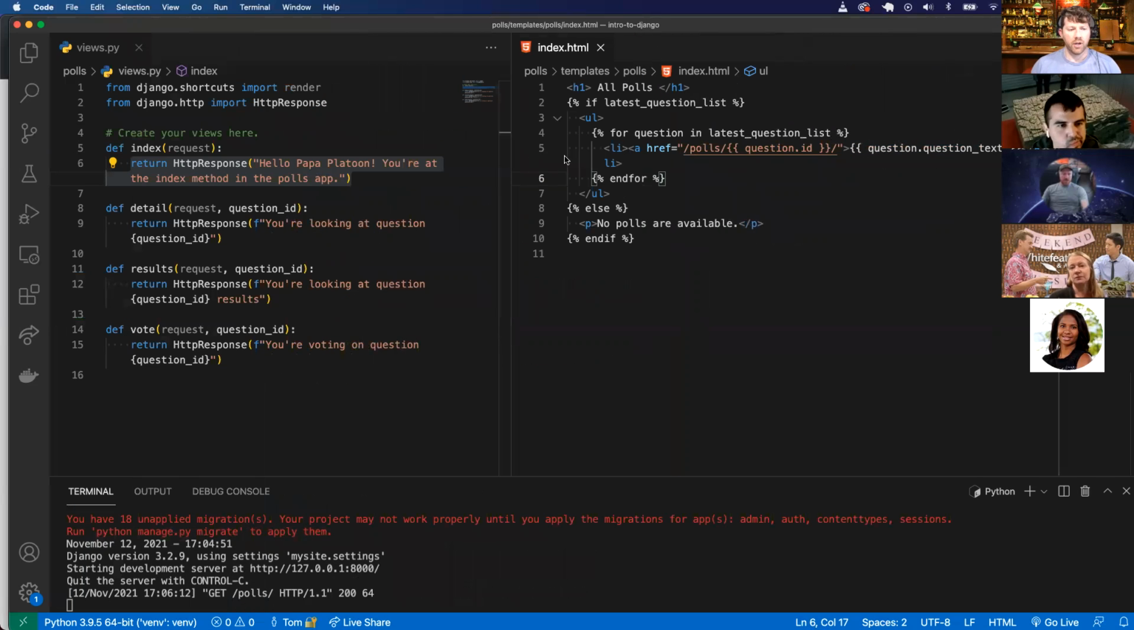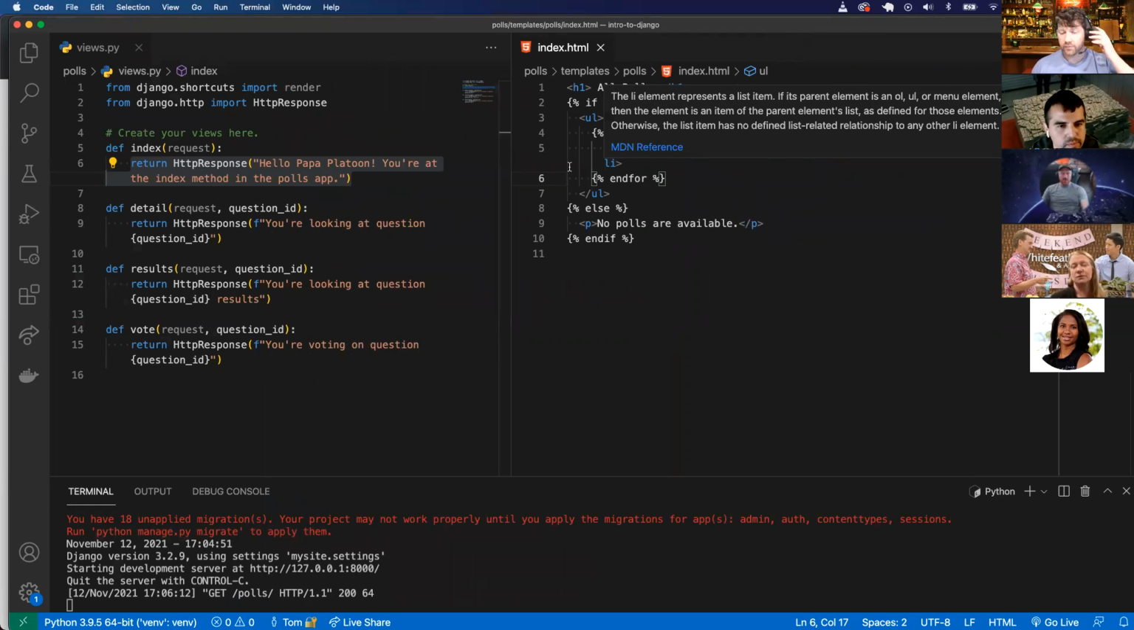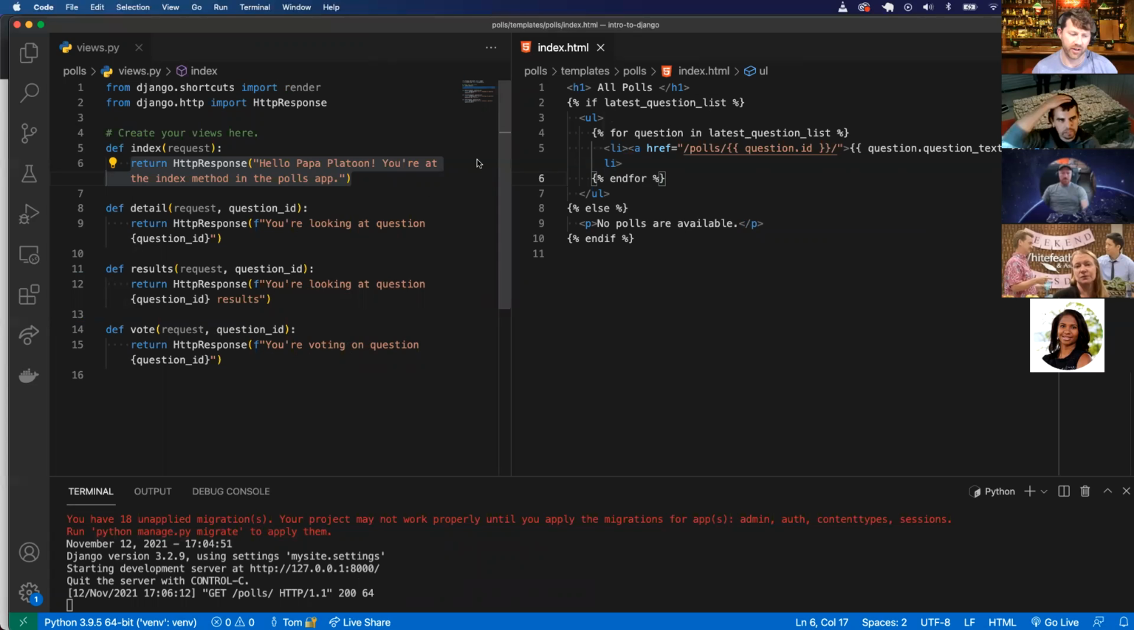So Jinja is already installed with Django. Is there any kind of import that we need to do? Nope. So we're good. We don't have to do anything else with regards to Jinja other than know the syntax of it.